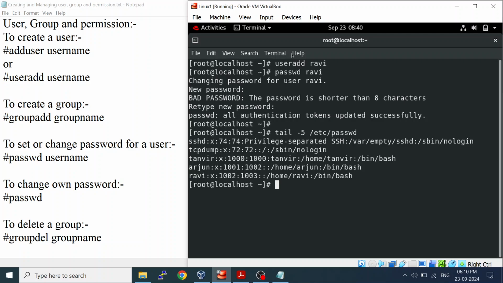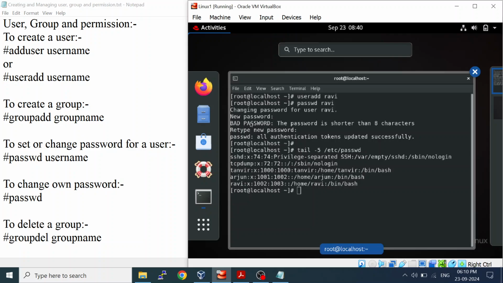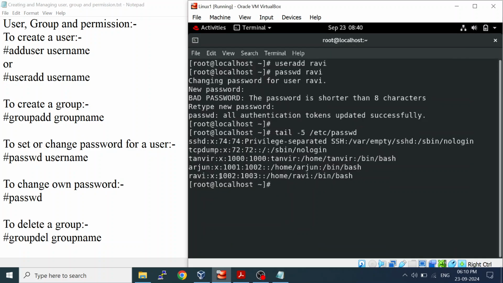In Linux, user ID starts from 1000, and from there it goes in sequence. So here, 1002 is the user ID of user Ravi. 1003 is the group ID of the user, because the user ID maintains its own sequence and groups maintain their own sequence for the group ID.